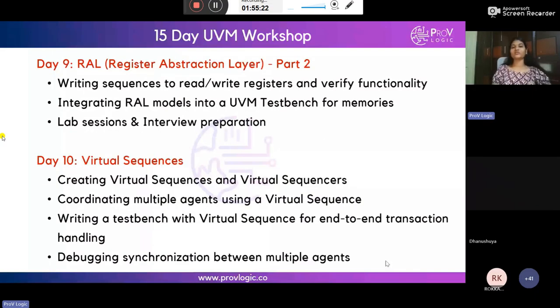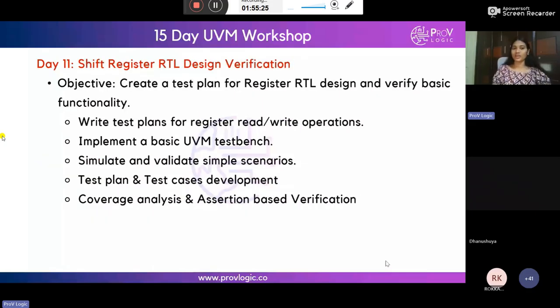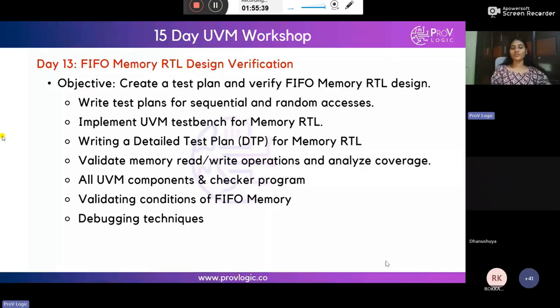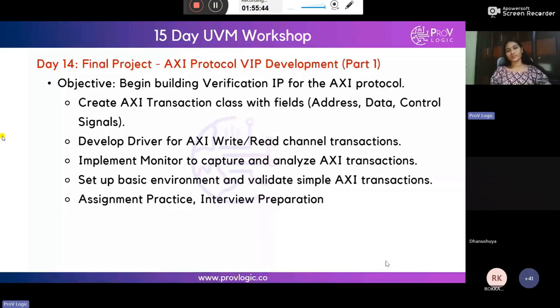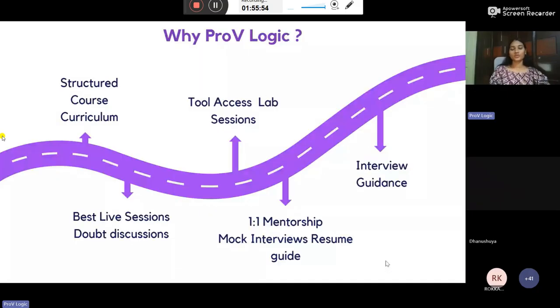We are going to work on different designs from day 11 to day 15. It's a totally practical approach. First we design some digital blocks like registers, counters, adders, arithmetic logical units. Once those are completed, then FIFO memory, then AXI, and finally VIP development of the AXI protocol. What are the features and how we can verify the best features of AXI. So these are what we are going to cover in the one-month workshop.